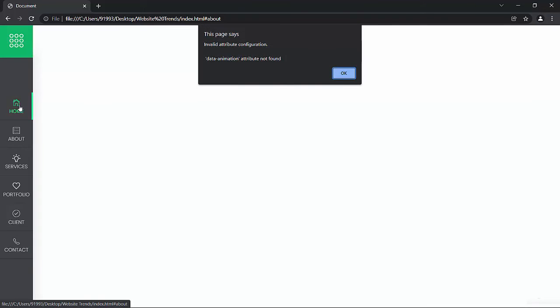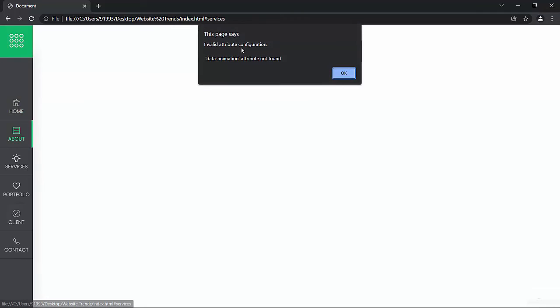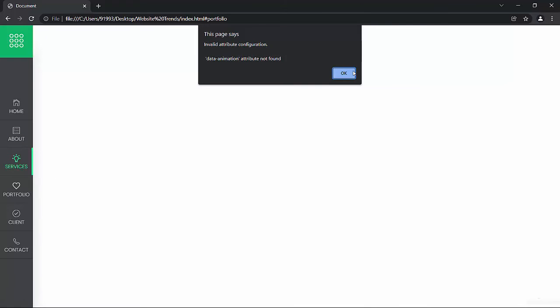So friends, you can see it has got activated. Previously it is not activating. It is giving the error. See, data animation attribute not found. Okay, don't worry, we'll make it work. Really cool, isn't it?